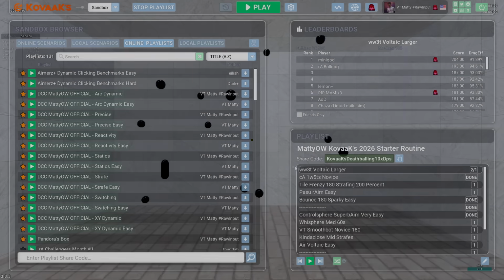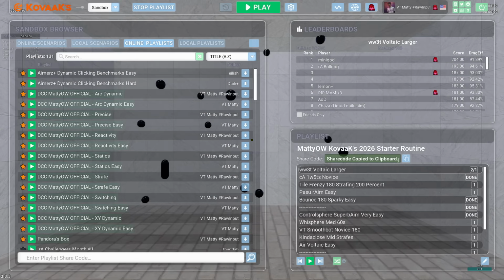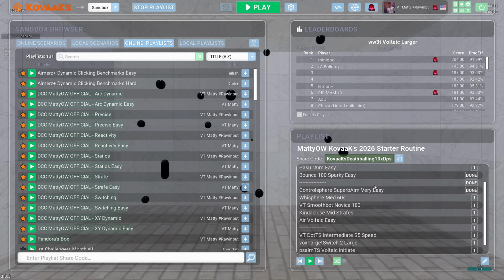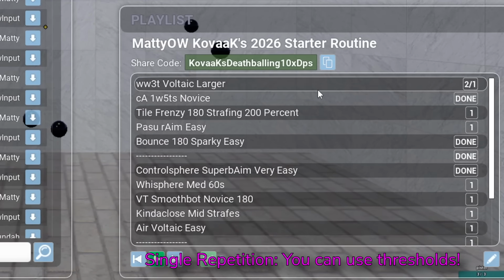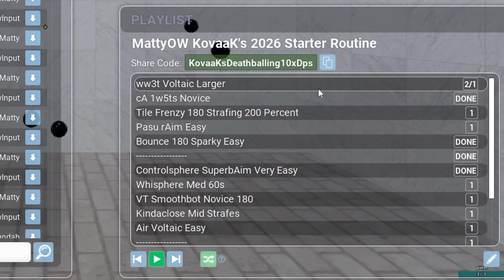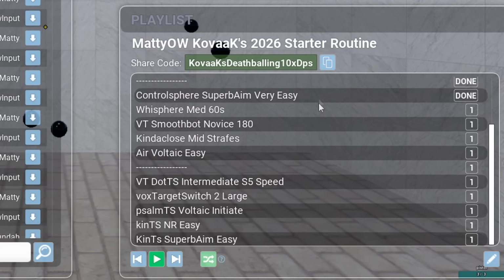Now for the routine and what you should be expecting to play. I will be making one for both Aim Labs and KovaaK's, but we will be using KovaaK's to showcase it. Don't worry, they will be training the exact same thing across the trainers. Each routine contains 15 scenarios, split into 3 categories. So that means 5 clicking scenarios, 5 tracking scenarios, and 5 switching scenarios.